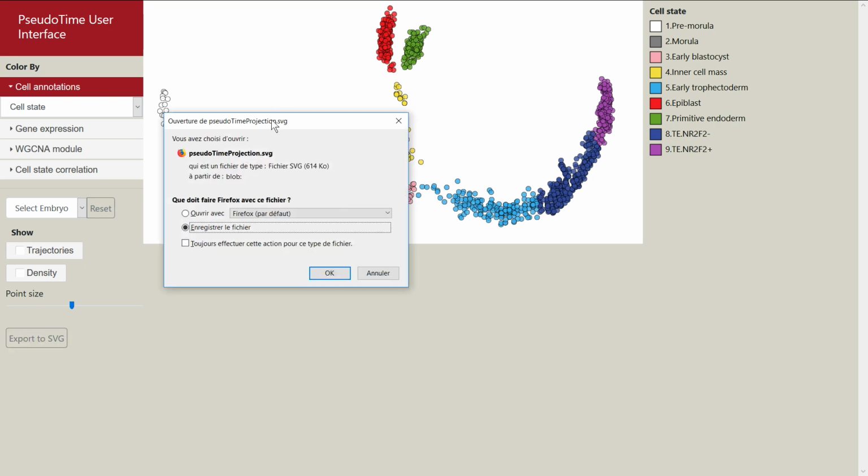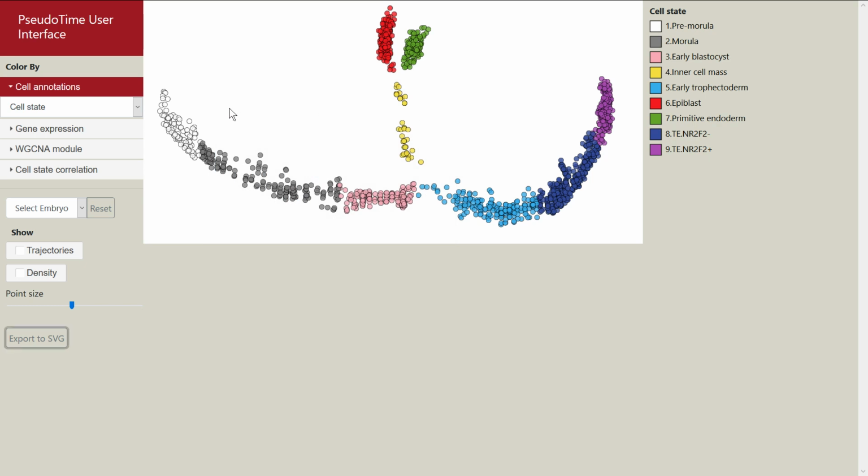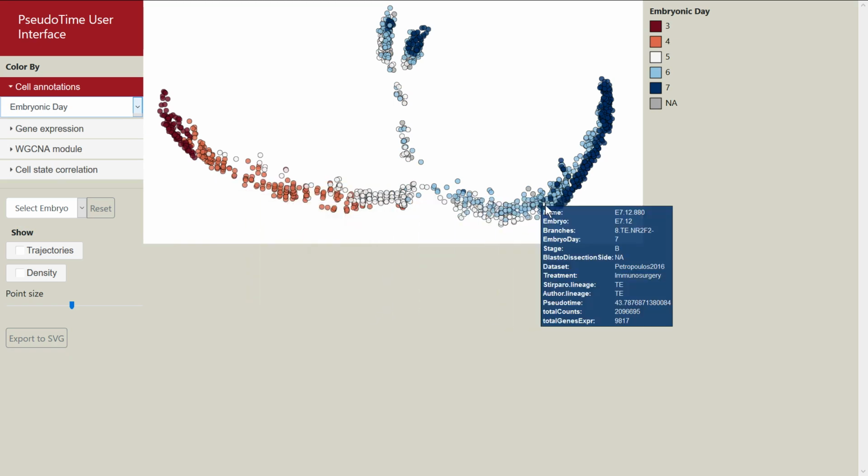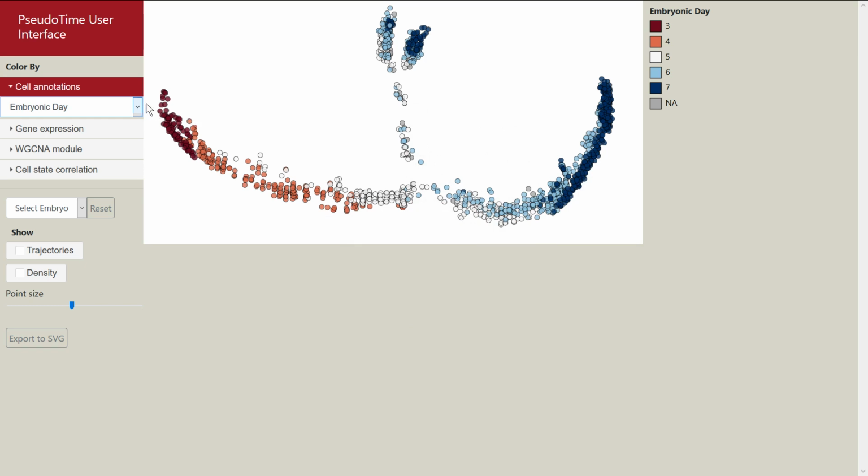The next feature is projecting cell annotations on the PTUI. To do that, you can click on Cell Annotation, and by default, you have the cell states that we inferred using Monocle 2 combined with a gene clustering algorithm based on correlation network called WGCNA. You have the legend on the right. Then you have the embryonic day, so the day post-fertilization of the embryo. You can easily retrieve this information just by making the tooltip appear, as the background color of the tooltip represents the embryonic day of the cell.